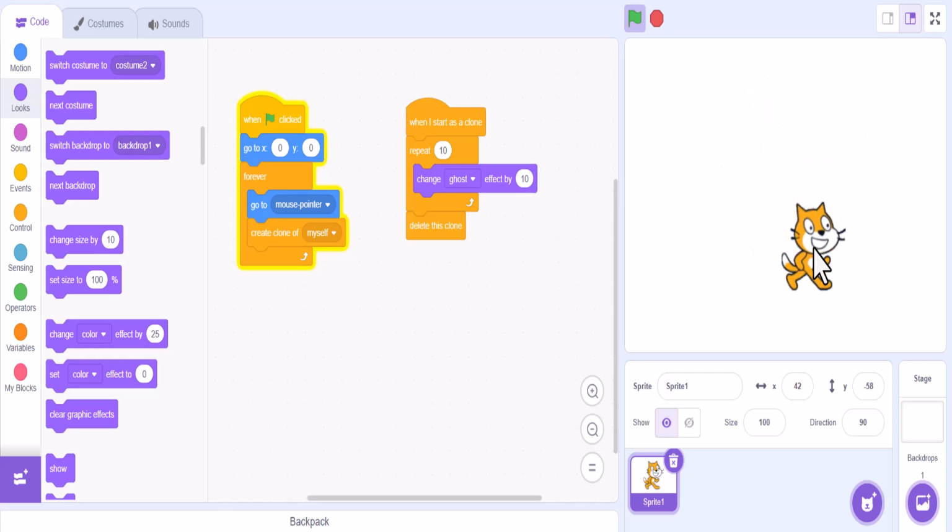All right, kind of a simple little coding, but kind of a neat thing to have with Scratch there. So hopefully you learned something new, and good luck with your coding.